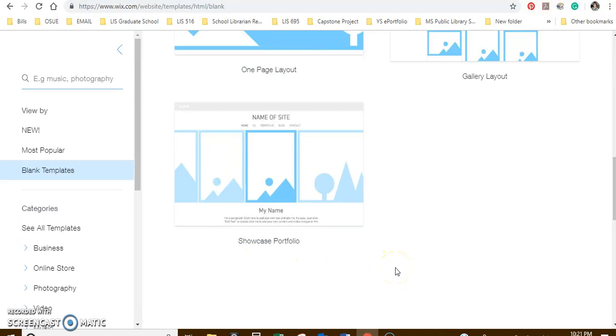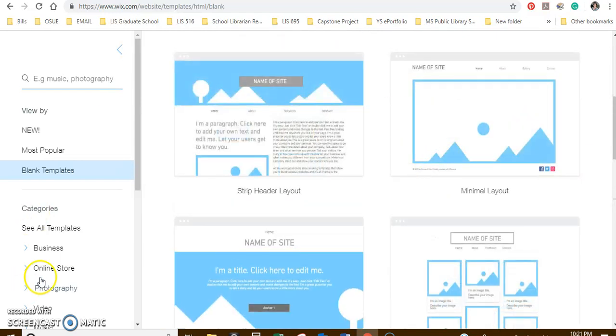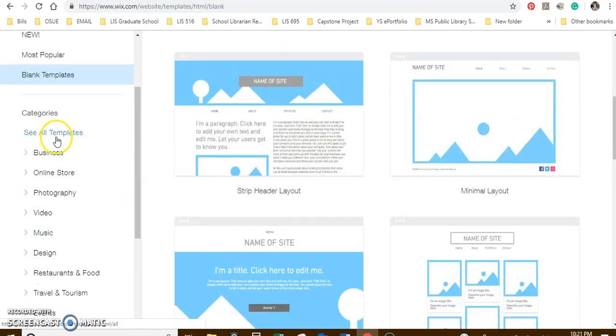I suggest you just look at them. If you're not in a hurry, just look at them and see which one would be most beneficial. And like I said, by all means, you can go to the category area and choose something for a specific subject area.